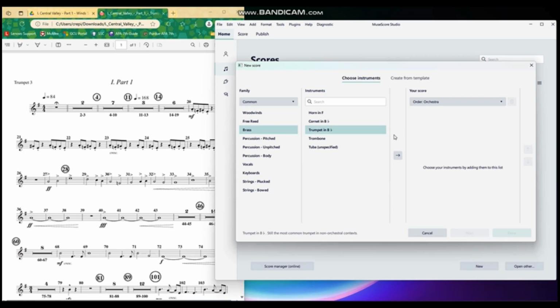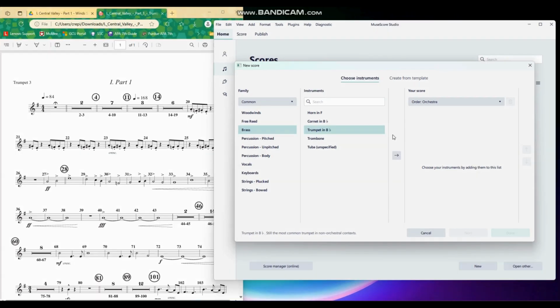Once I select the trumpet, I click the arrow to tell the setup wizard that I do indeed want to add this instrument to the score. You can ignore the score order as it won't really impact what we are making. You would probably want it in orchestra order anyway, which is the default. After I've added all my instruments to the score, in this case just the trumpet, I'm going to hit done at the bottom right of the wizard.